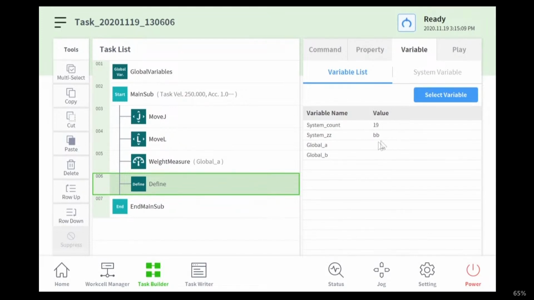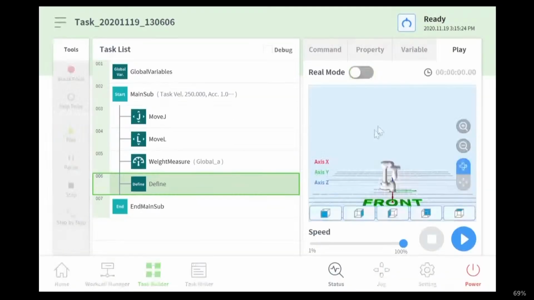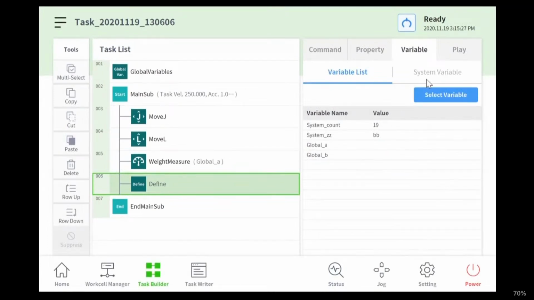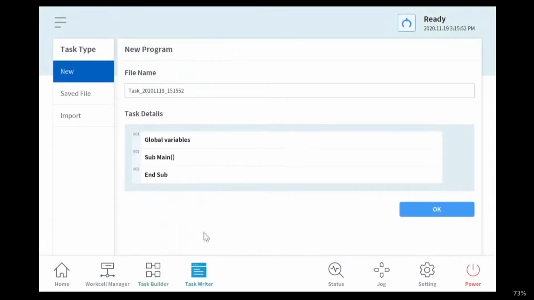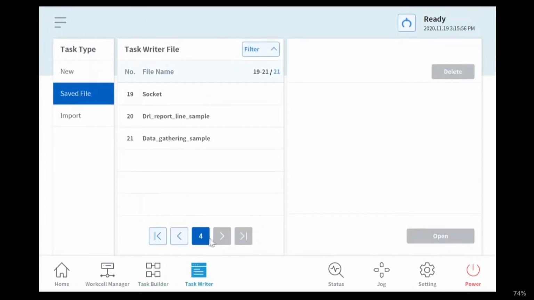So when you select and apply variable value, system variable shows the value applied to the controller. And global variable shows the final value after program runs once. So you can monitor the variable while playing the program, so you can run it while checking the value in values monitoring if necessary. And the task writer provides the same type of skills.